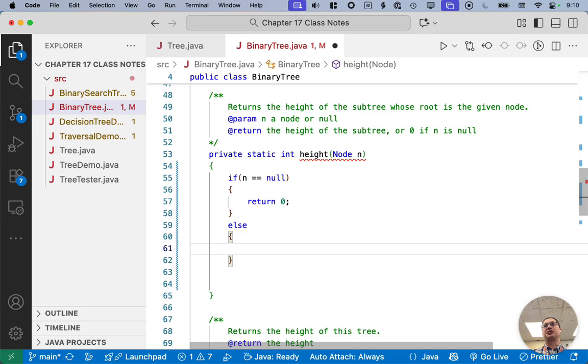Else, the second part of recursion is to take one small step towards the solution and then delegate solving the rest of the problem to someone else recursively. The one small step we can take is if we have a non-null node, we know the height of the tree is one more than the height of the rest of the tree. So I can say return 1 plus, now I have a left child and a right child. I can ask each of them to calculate the height of their respective subtrees, but I don't want to add them together because that's not what height is, right?